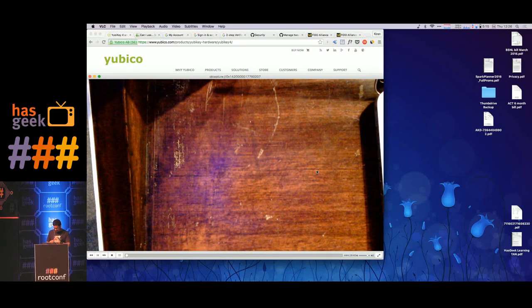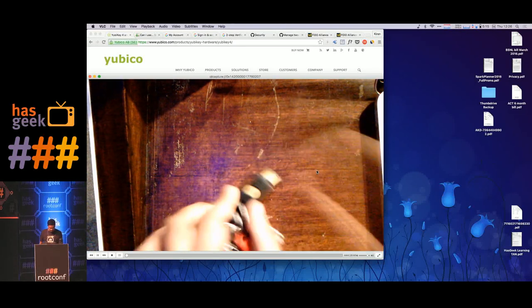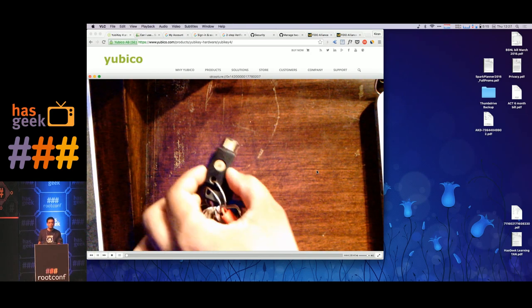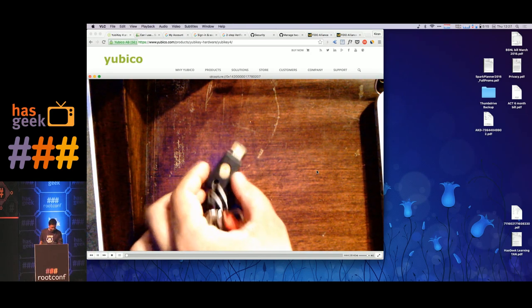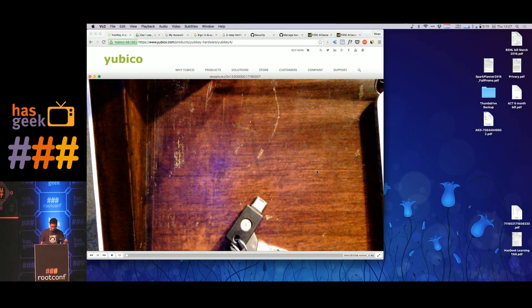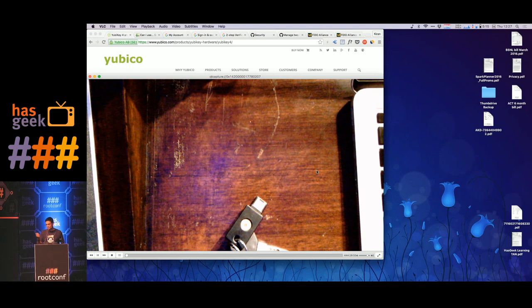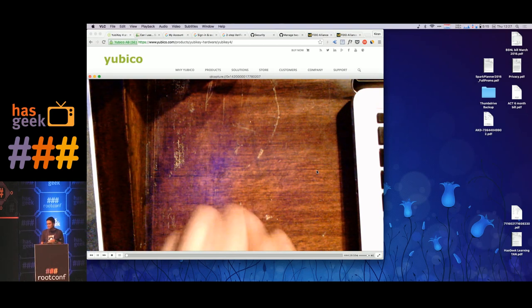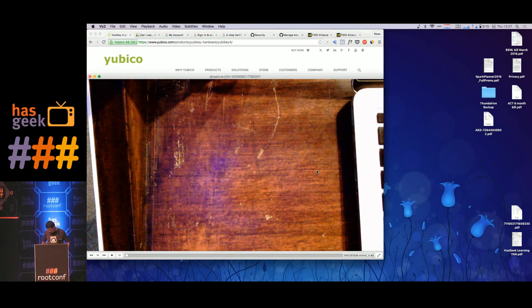I usually carry mine on a keychain. So I hope you guys noticed this. This was in your participant kit. And this key is essentially a security key that can be used to log into your computer, to any website. It's a fairly versatile key. It does a lot of things.